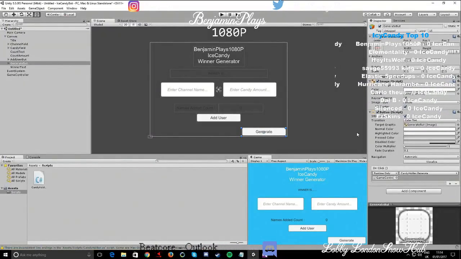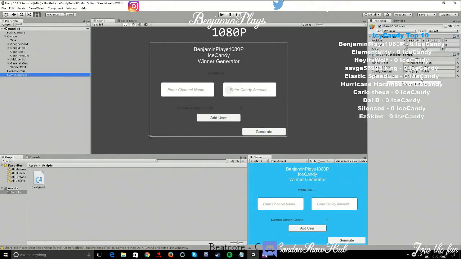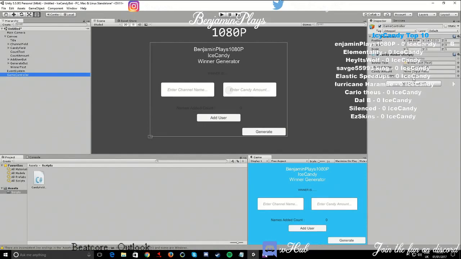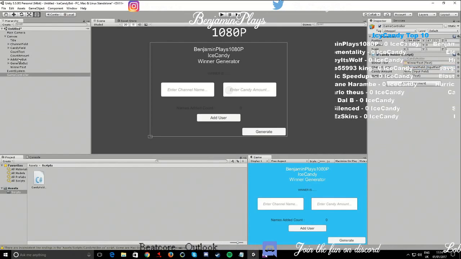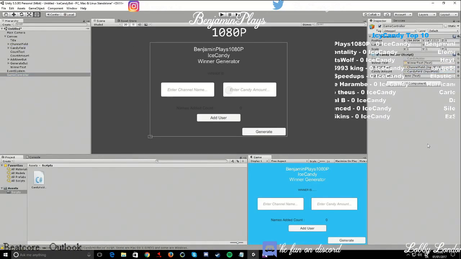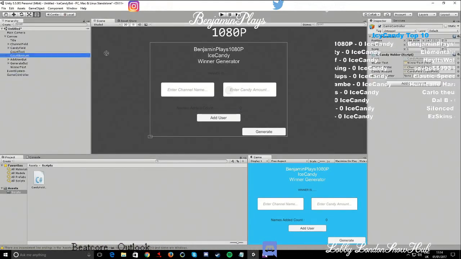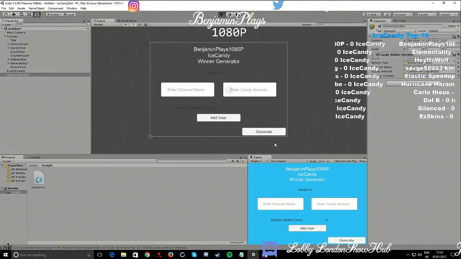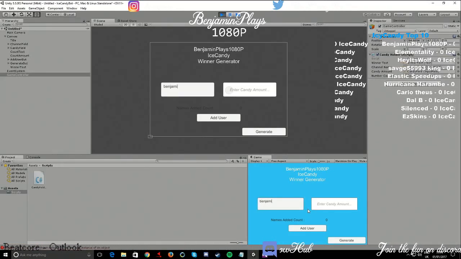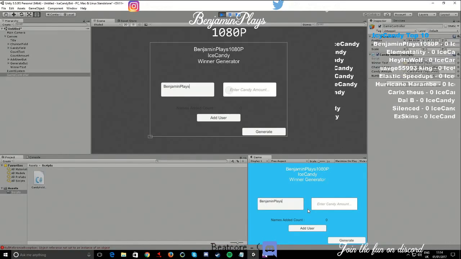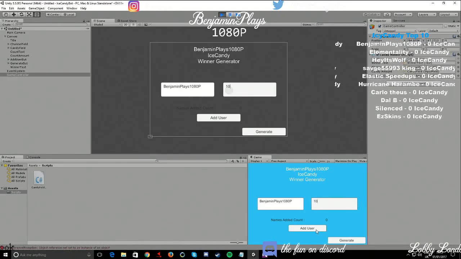So if we go here, we can test it. Okay, so now we've got channel name, candy amount, and number counter that it's waiting for. So we've got the channel field, which is here. We've got the candy amount, which is here. And we've got a number counter text, which I believe is this one, counter amount. Okay, now if we press play, I'm just going to put in any information. I'm just going to say channel name is Benjamin, plays 1080p, candy amount is 10. Now press add user.